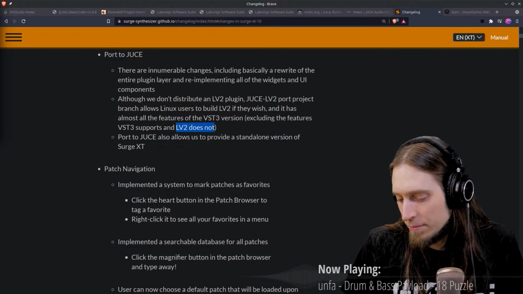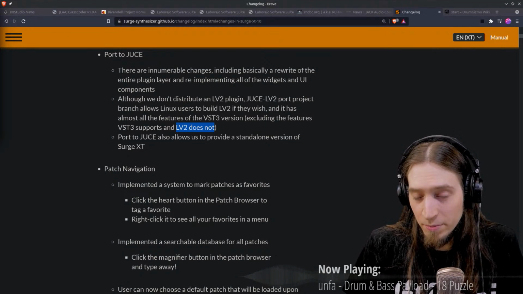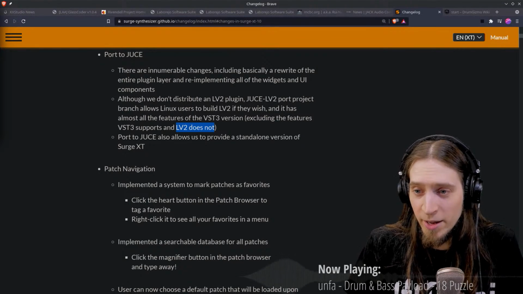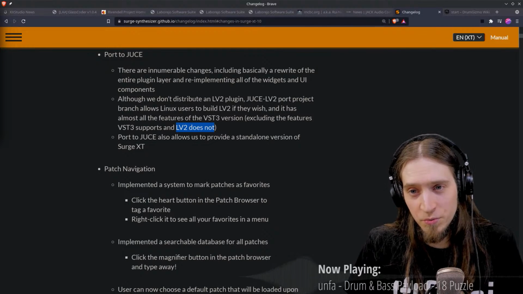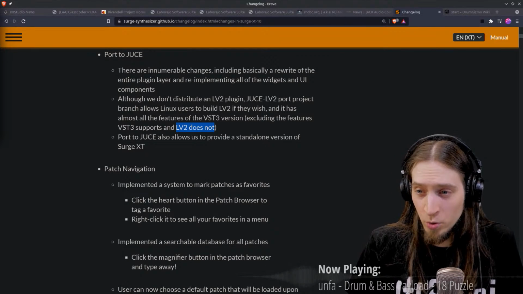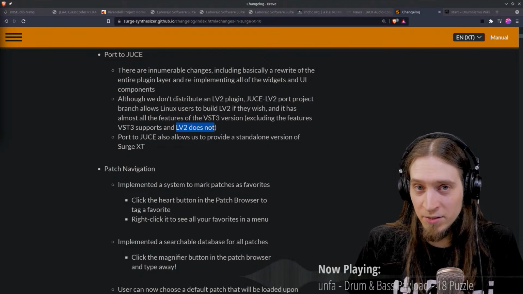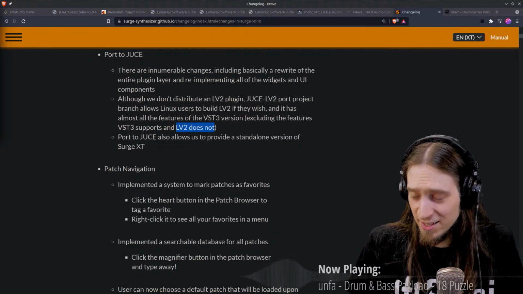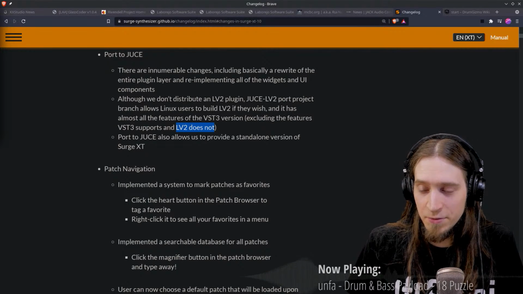Wasn't working because there was some vastly problematic incompatibility of how Surge was made and how LV2 works, and that led to patch corruption, which was really nasty. So I was forced to use the VST free version.